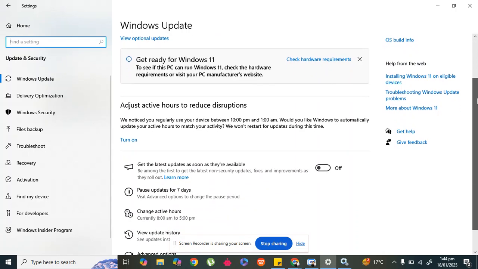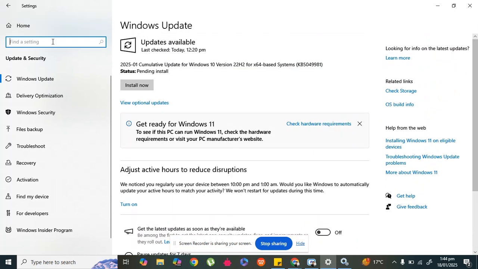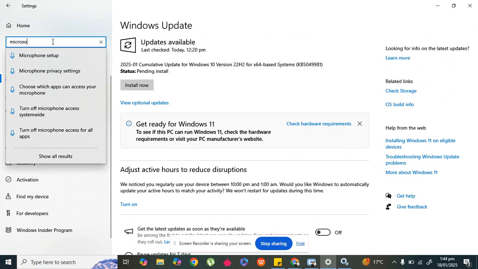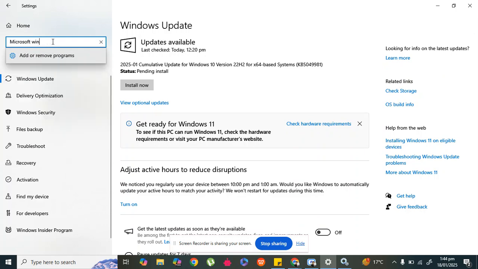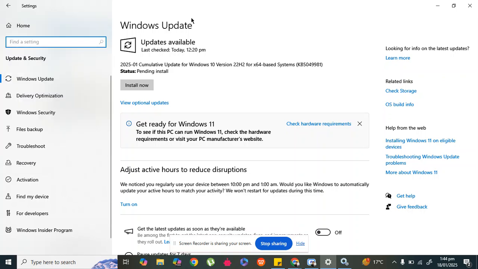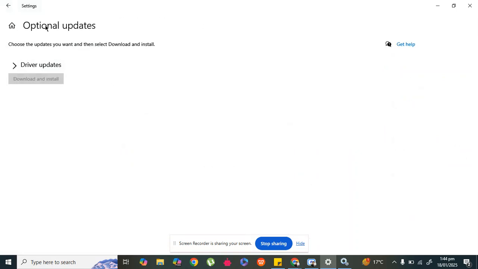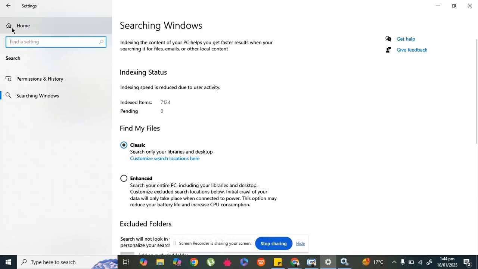So after this, you have to check Microsoft Windows update. As we can see, there is not any Microsoft Windows update, only driver updates here. So you have to just update this Windows. As you can see, I will update after this video. So after this, you have to just restart your PC and your issue will be fixed.